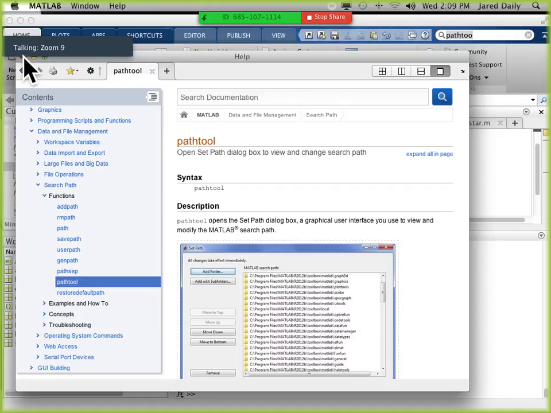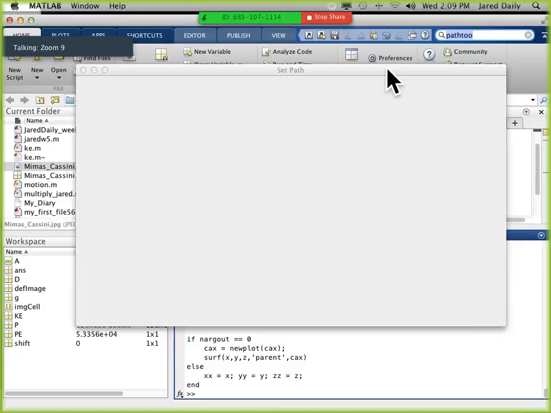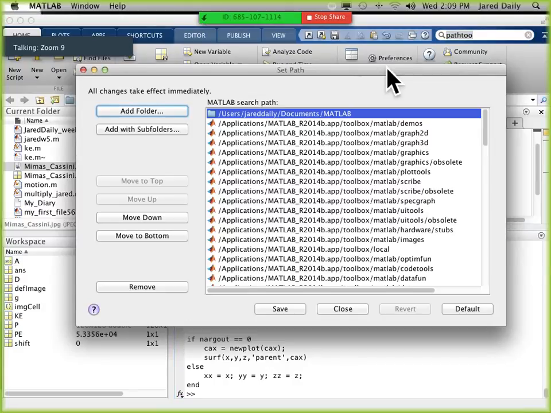Path tool opens a set path dialog box. Okay, so it is the same one. They just don't have a button for it up there, on mine anyway. So this allows us to put functions into a place where they will be used.